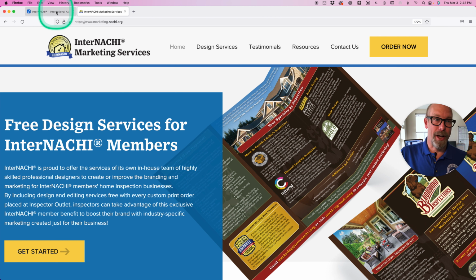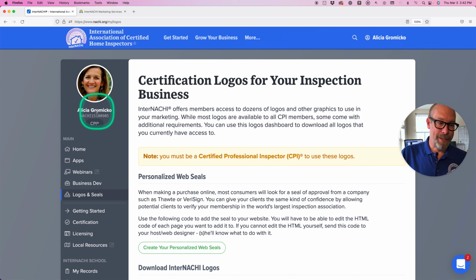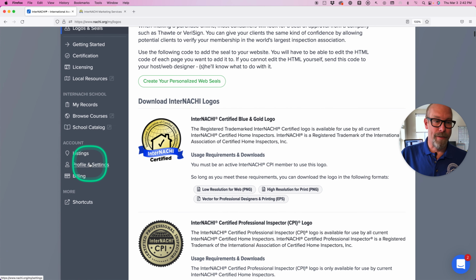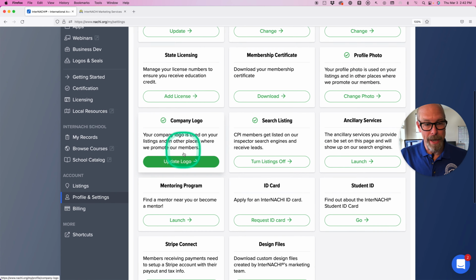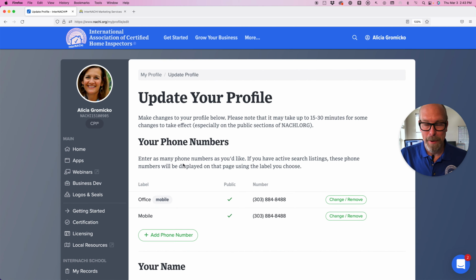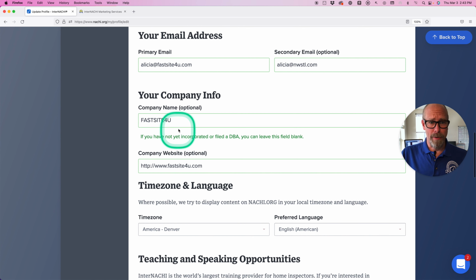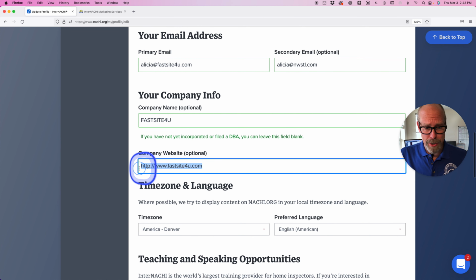Go back to nachi.org, top right corner, log into your dashboard. On the left-hand side, scroll down to Profile and Settings, click Company Logo, and there you'll update your profile with the inspection business logo that was designed by InterNACHI's marketing team for free. Now you take that new logo and update your profile, scroll down to your company name, you enter your company name right here, and your website address.